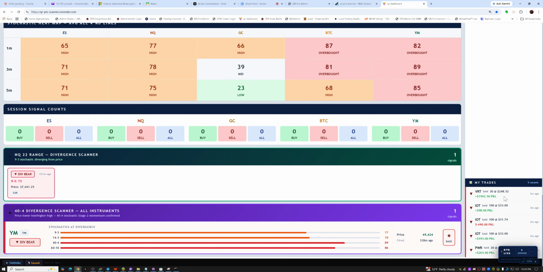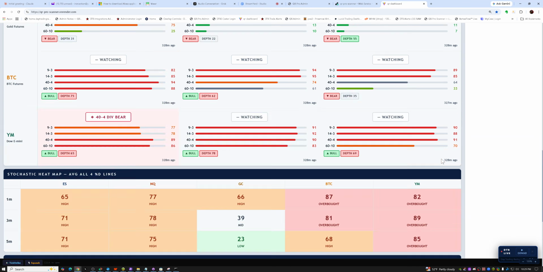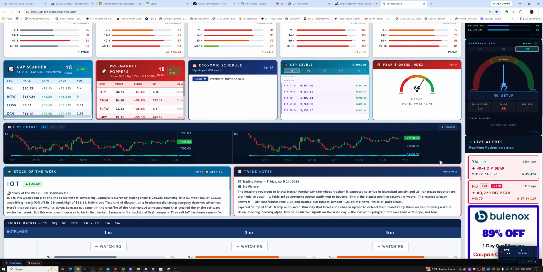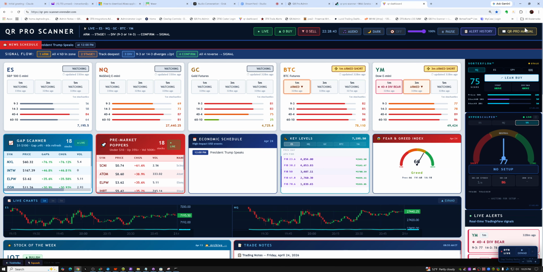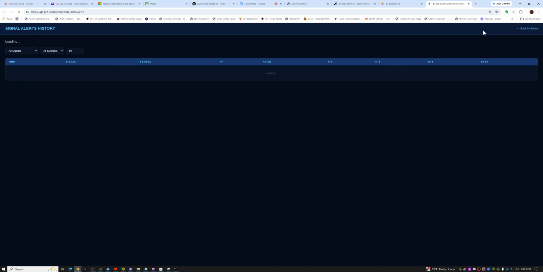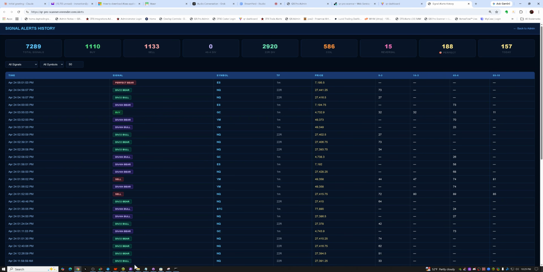It's going to be connected to our portfolio and stuff like that. I just have it unconnected right now because I was working on other stuff. There's a great manual here. You can see the history of all the alerts right here. There's a lot of great stuff on here.